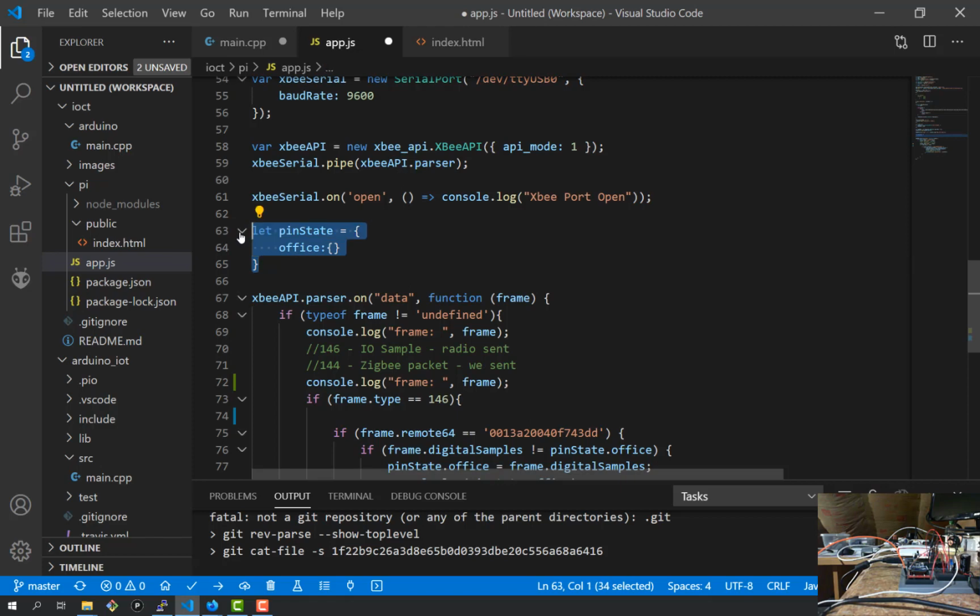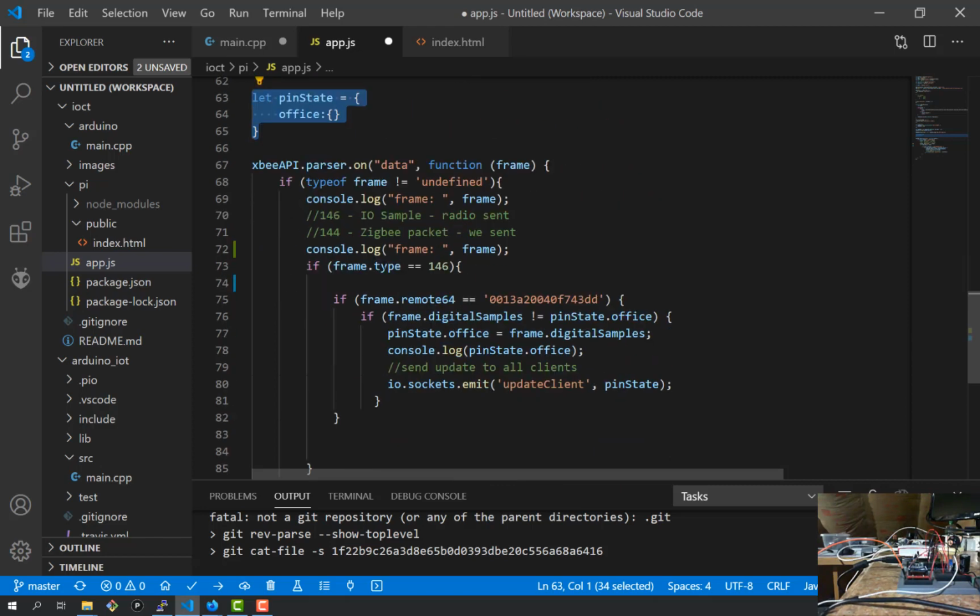Here's our in-memory object right here. We just have the single office, which is that Xbee right there. And we can listen for multiple types of frames. So 146 is the I/O sample data that's coming through, and I'll show you that in a second here.